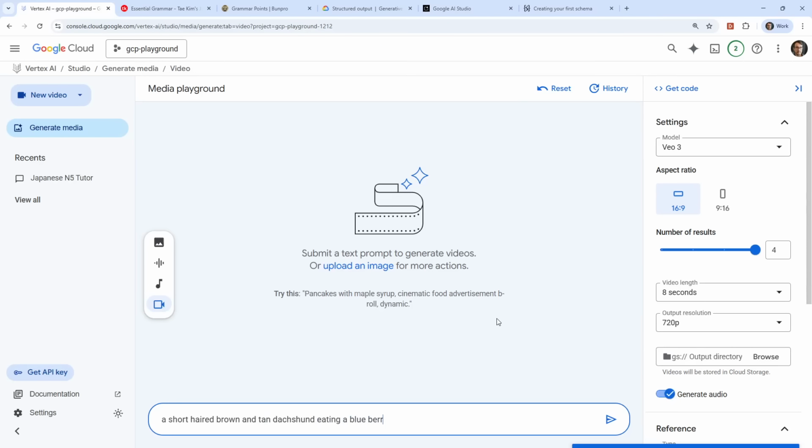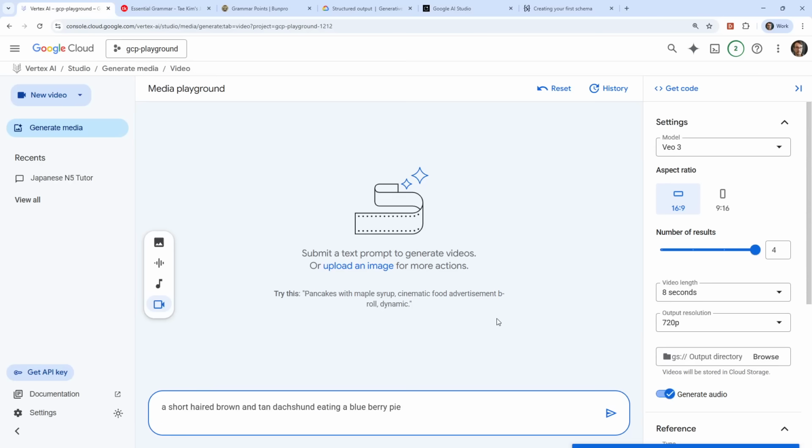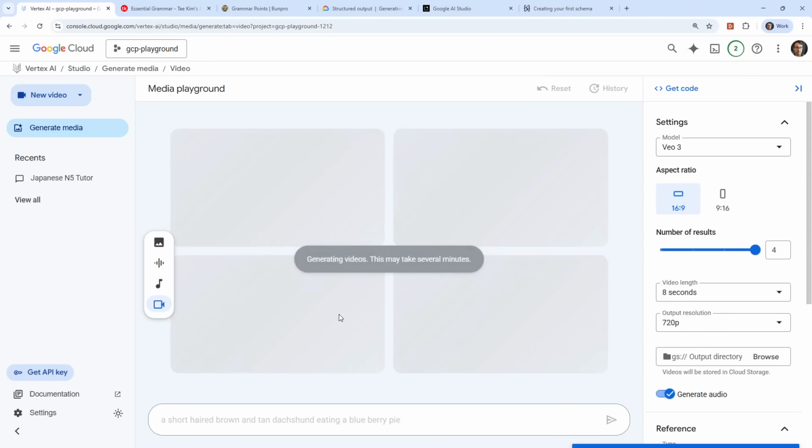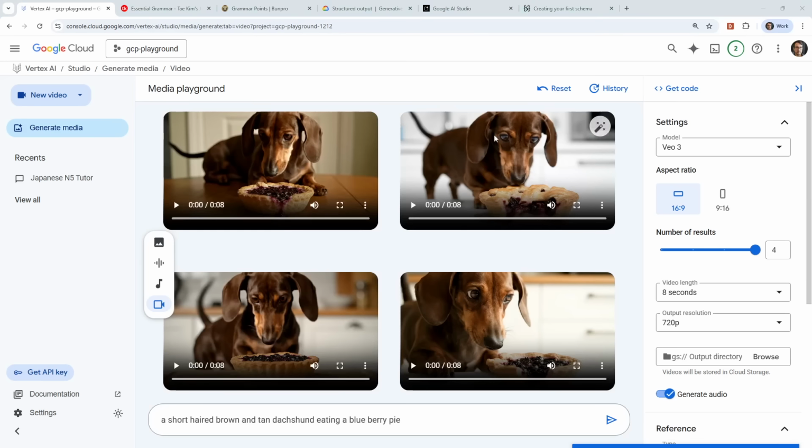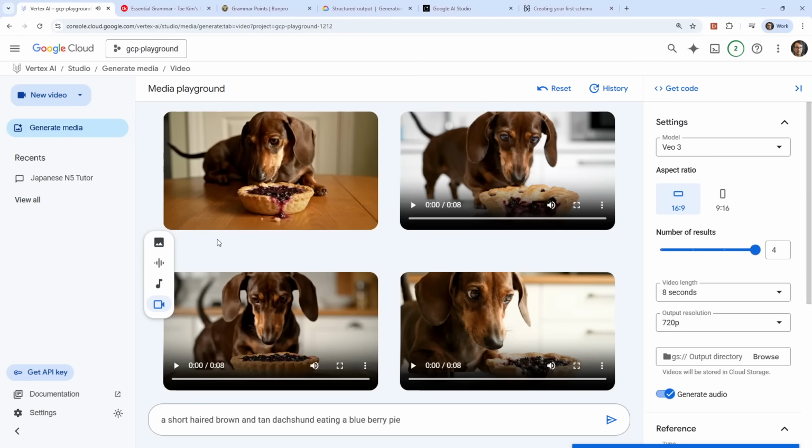Eating a blueberry pie. But it seemed like in our last one where we had an image, we could take a base image and convert it to a video, which is fine, but we'll give this a moment to generate out these videos. Okay, that was pretty fast. Let's take a look. So we got our first one. And notice we're actually getting audio with it, though you probably don't hear it. I'll turn it down a bit.